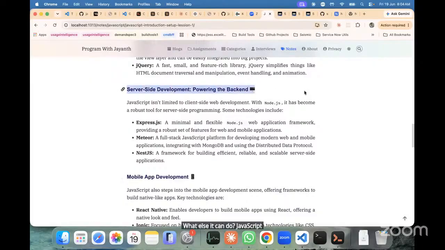JavaScript can do server-side development as well. What exactly is server-side development, backend development, Jayant? Then I can tell you. For example, you go to a restaurant. You are the customer, right? Whenever you go to the restaurant, a waiter will come to you. He will ask what you need. He will give you a menu, and then you will say something like I need a dosa, I need biryani. Then the waiter will go to the kitchen and ask, do you have this item? If it is there, the waiter will come and get that item to you.